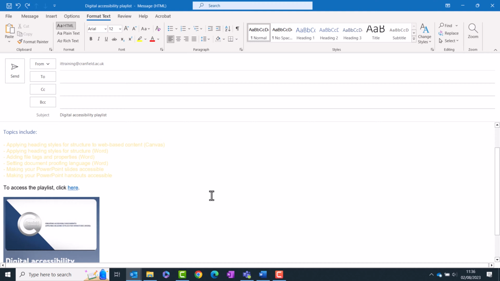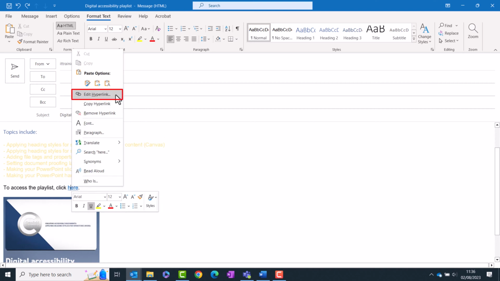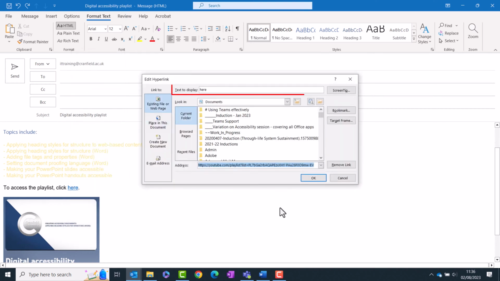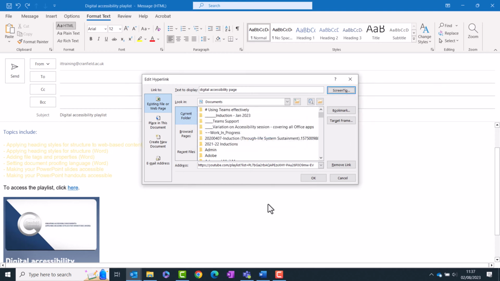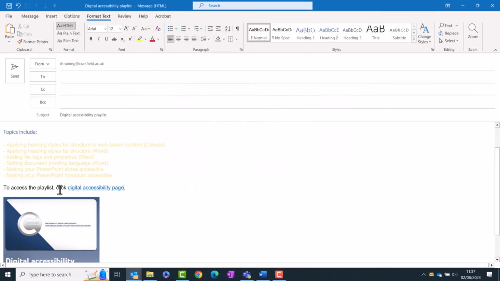To make an existing link more accessible, right-click on it and select Edit Hyperlink. Change the content in the Text to Display field to something more appropriate. To further enhance your links, click the Screen Tip button and enter a description that will appear when hovering over the link. This could be what will happen when a person clicks on the link. In this example, I will also amend the sentence to replace the word "click" with "visit the".